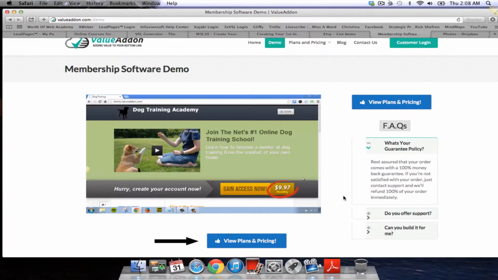All you do is you log into your admin panel and you fill in the blanks. You upload a video, you change your headline, your subheadline text, you customize your bio, you put in your descriptive text, you choose a price, and you hit save, and the rest is done for you. So let me show you what the built-in sales page looks like at Value Add-on.